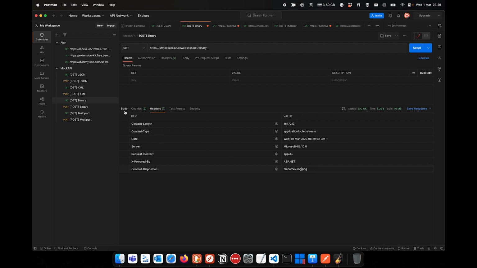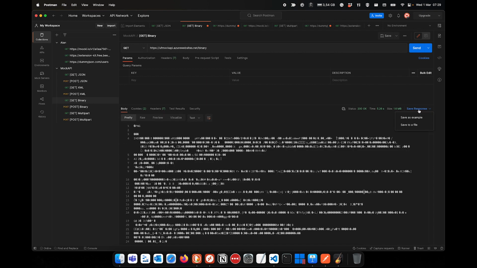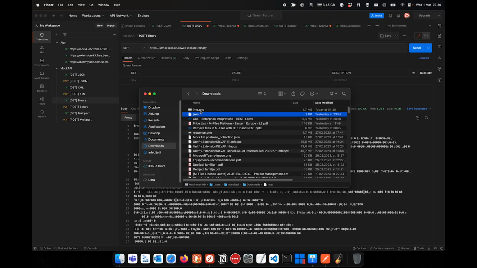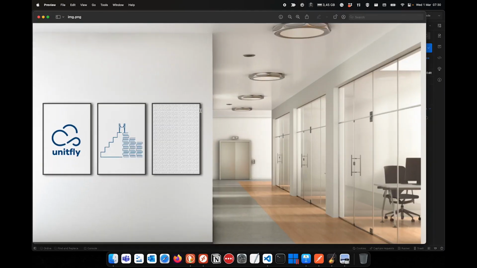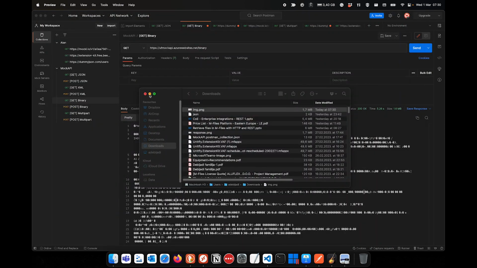We can save the response. So I will save that, and we can see that this is a picture of unit length. That's also one way you can save the files.